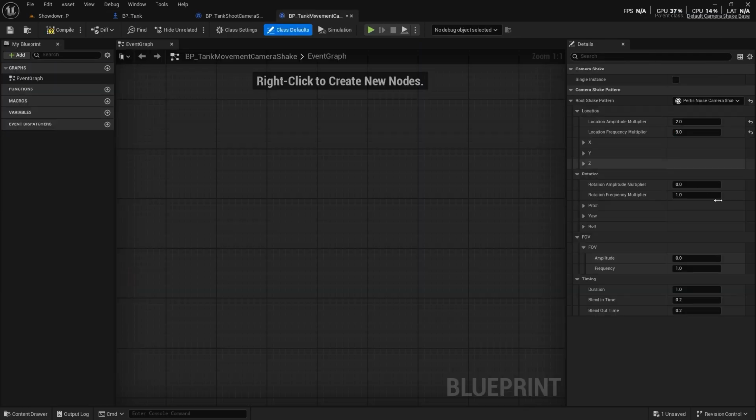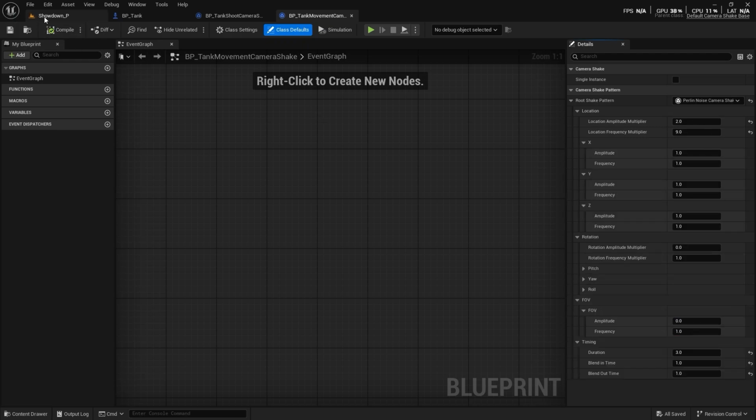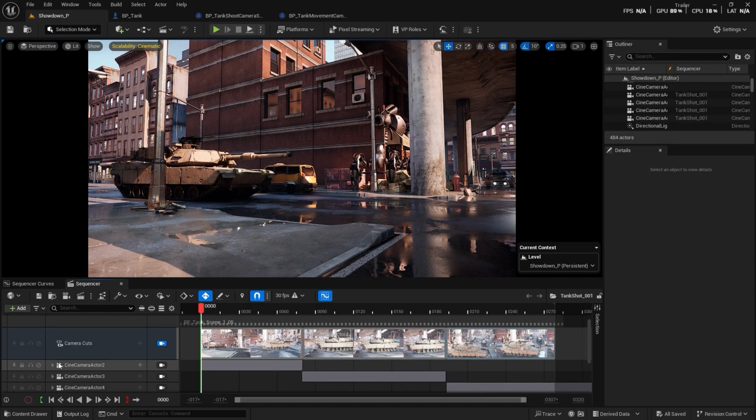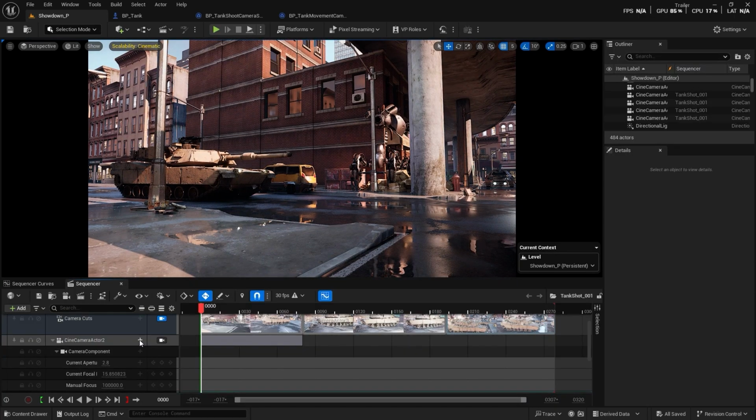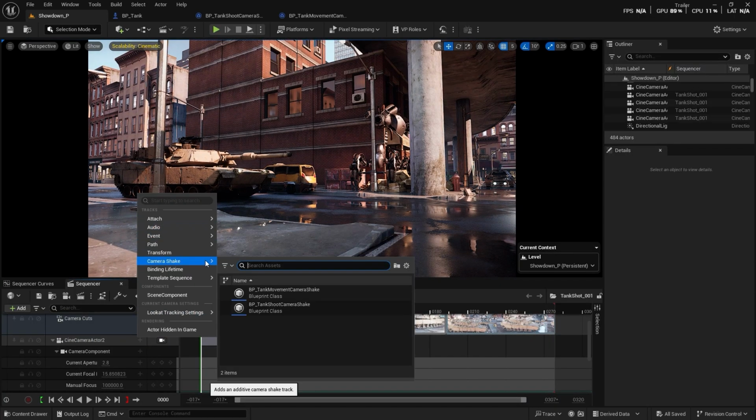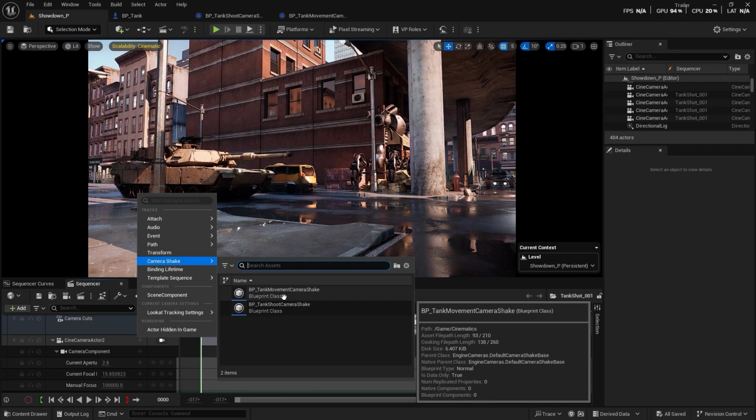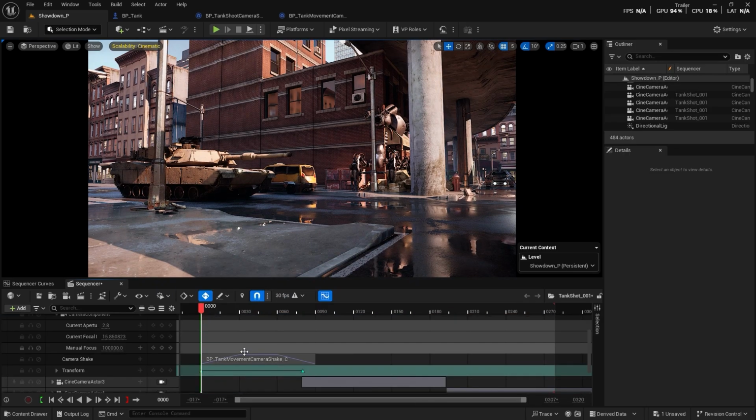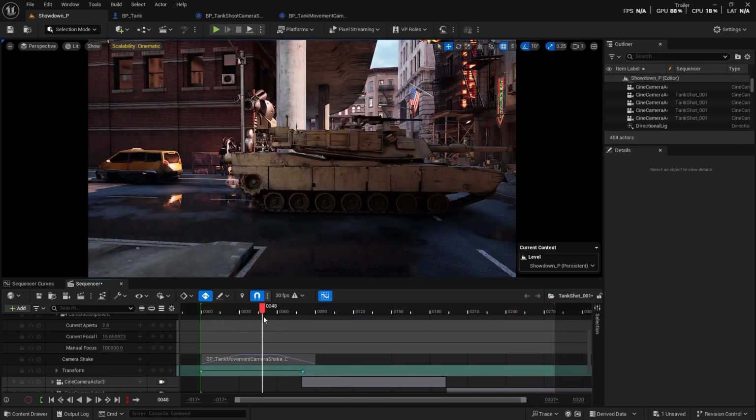I'll just come to this new camera shake. I'll tell him this is 3 seconds like this, and the blend in time and the blend out time is 1 second. And yeah, we can check it, and if that works, we'll check if we need to change it or not. We'll apply this to camera number 2. I'll tell him we need another camera shake for this one, and that is the tank movement camera shake. Now you can see it is like this.